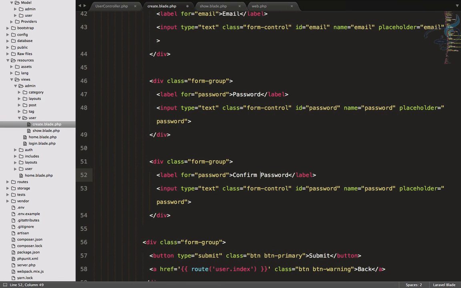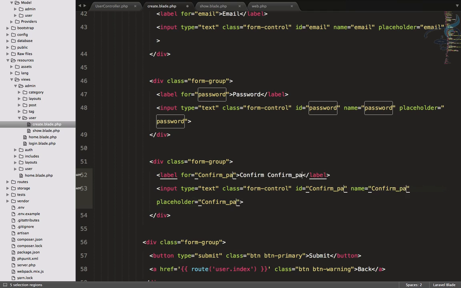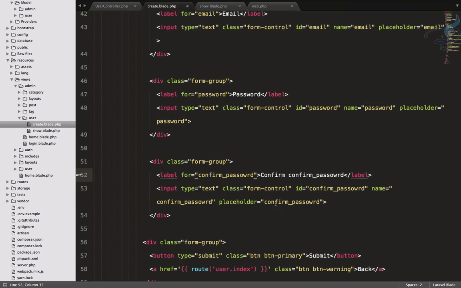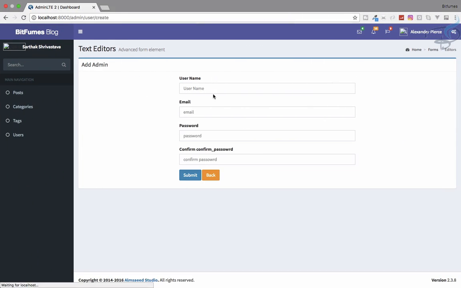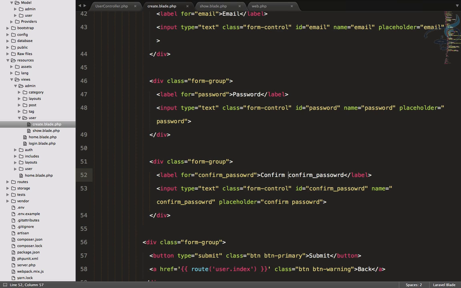So confirm password, so I will say confirm underscore password. Okay, and instead of capital C, let's use small c, and instead of placeholder I will use space. Okay, so username, email, password, confirm password. Oops, two times confirm. Okay, so confirm password.